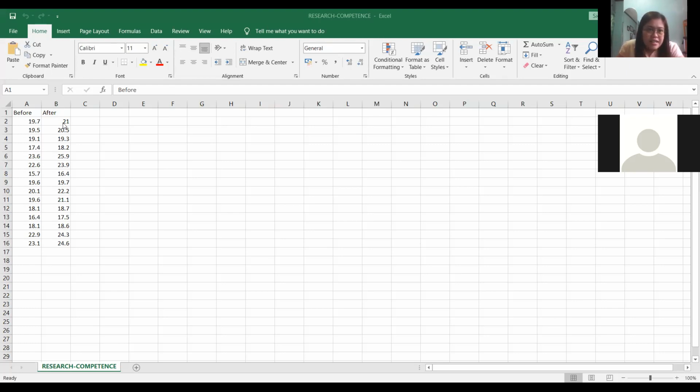So this is class data. It's just theoretical data. It shows the scores of the professors before the training, and their scores after the training. Let's see if there is a difference between their scores before and after, so we can say that the training was effective in increasing their level of competence.